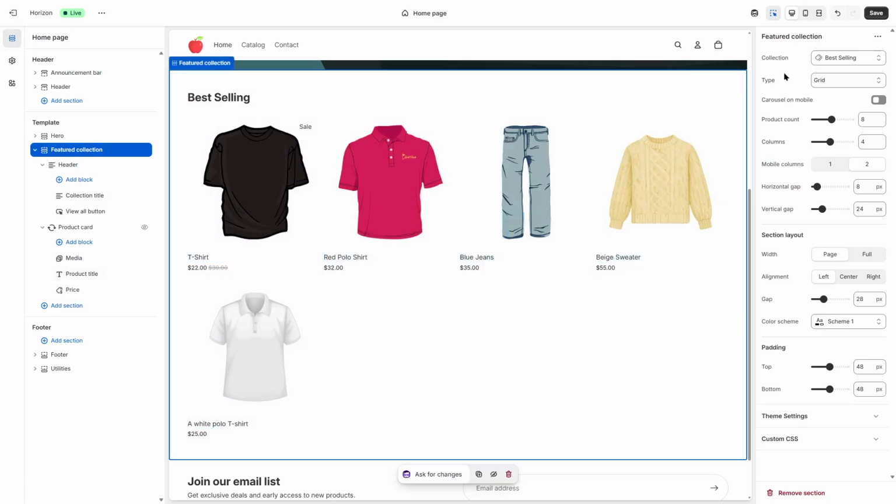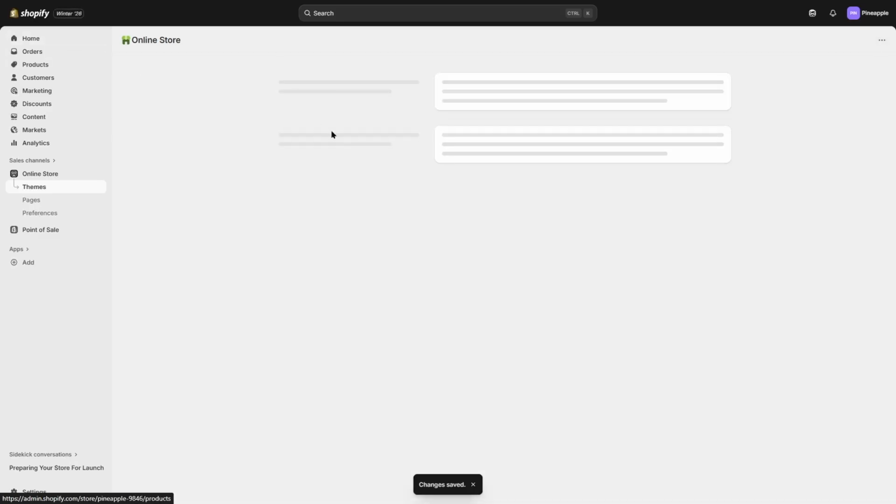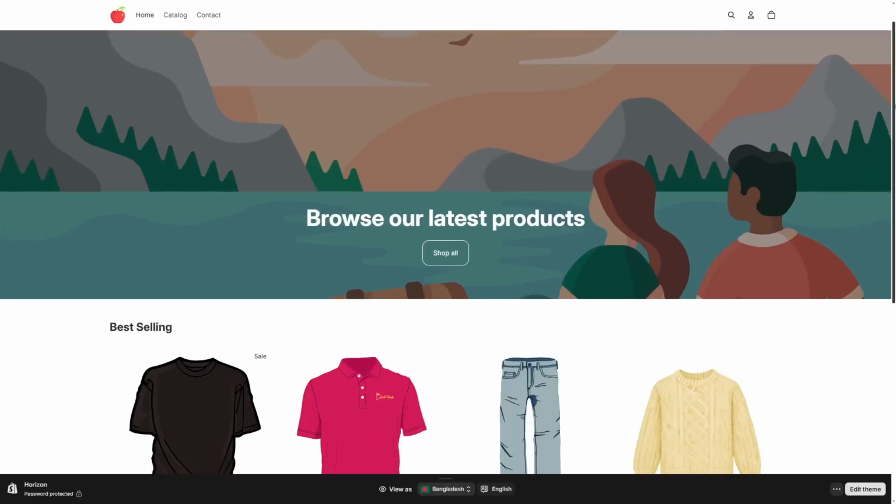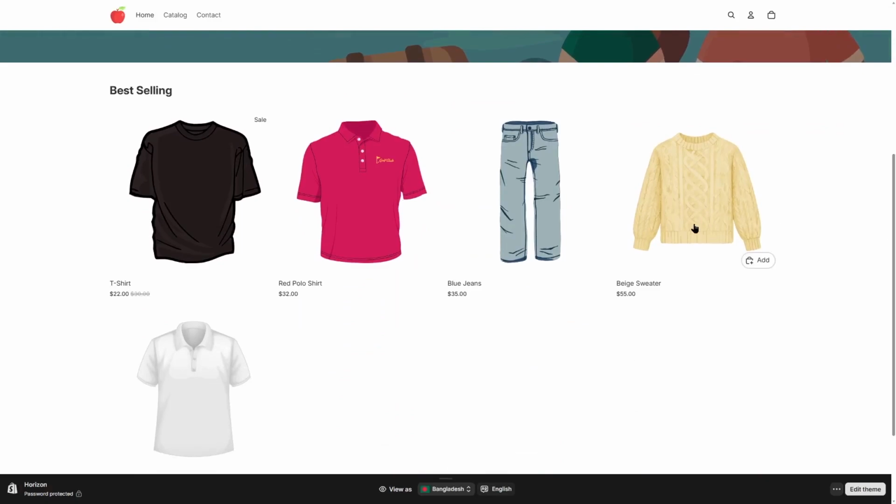In this way, you can customize your grid. You can customize the columns. You can adjust the horizontal gap, vertical gap. You can adjust the section layouts, padding, everything you can customize from here. And once you're done, you can click on save and your changes will be saved. Now we are going to exit it and view our store. And this is how our store looks like right now.